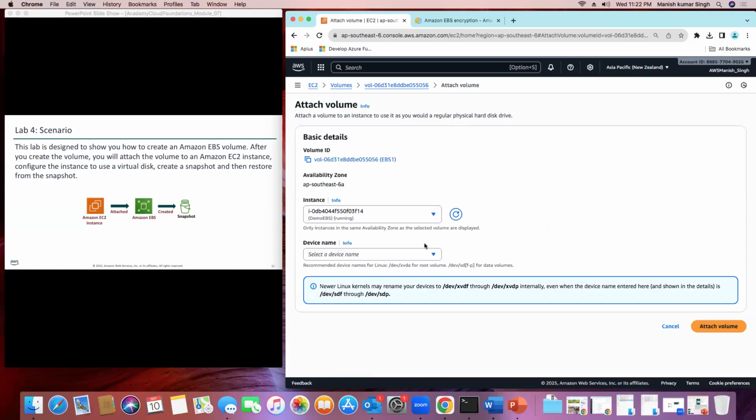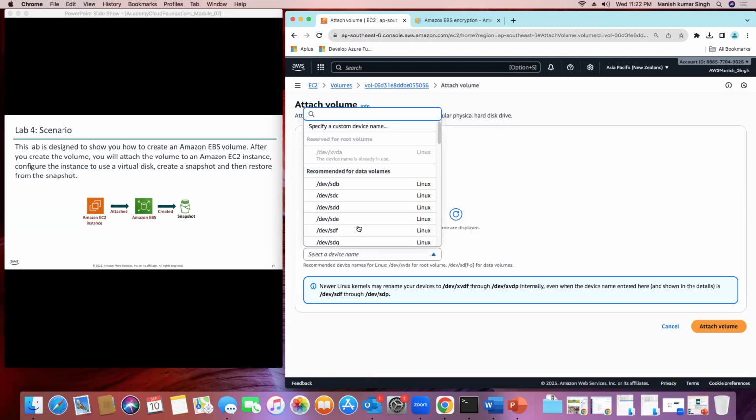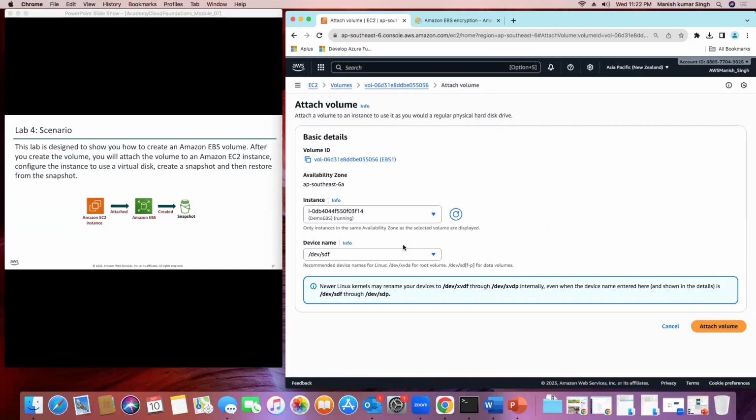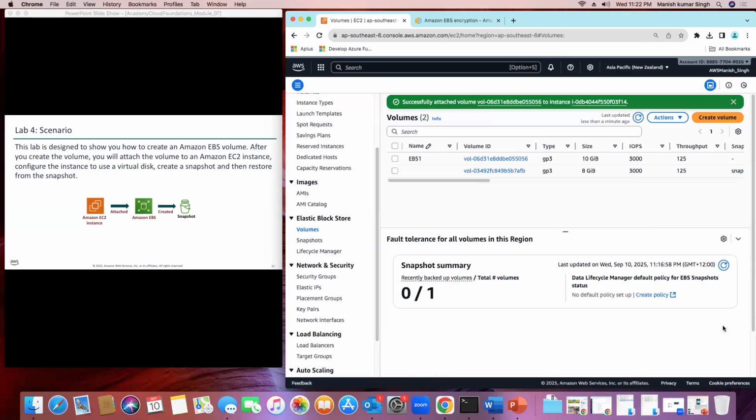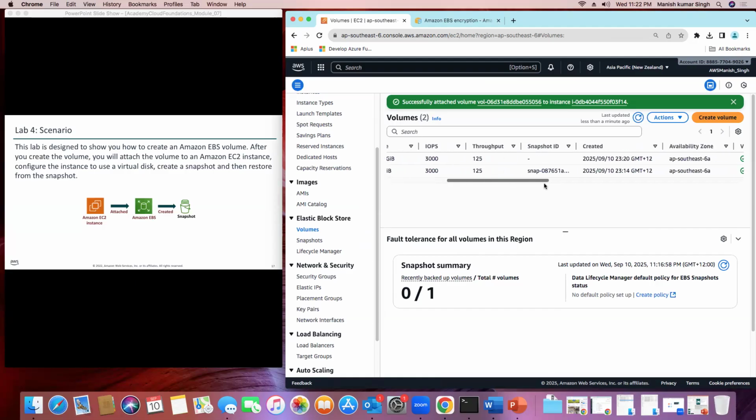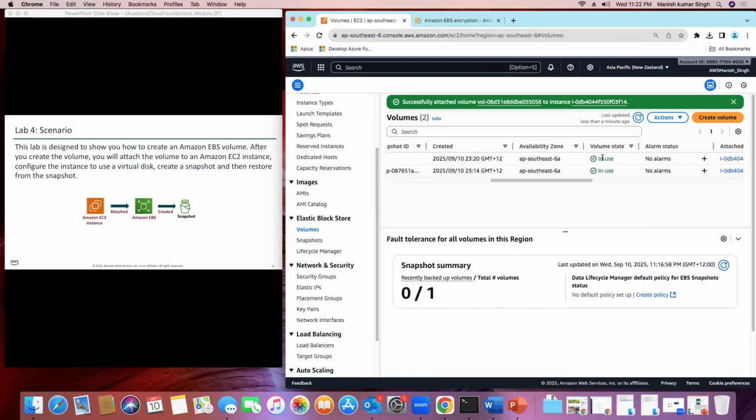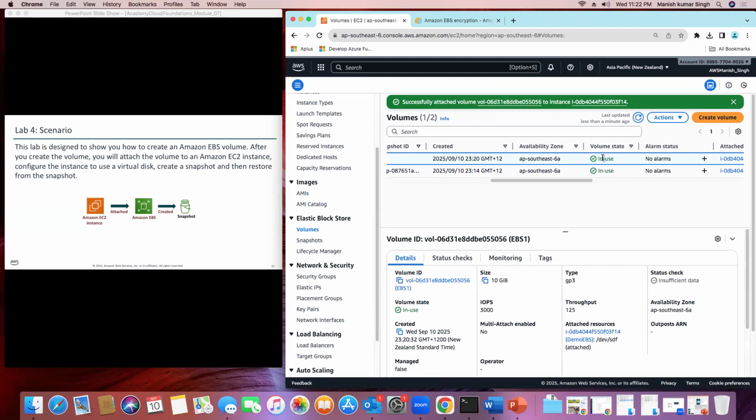And we'll select the device name for this volume as well. For hard disks, in a Windows environment, we are used to naming them with letters like C and D. In Linux, we will select what options we have here, let's say /dev/sdf. Now we have to remember this name because we have to do a few more steps after this. So you have a 10 gig EBS 1 new volume, we created it, and now we have attached it, and you can see it's in use.